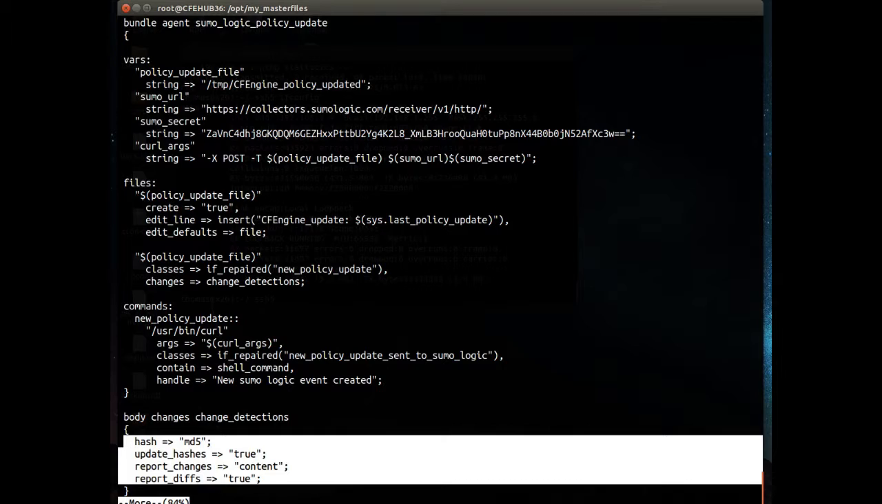If you didn't want the file to deviate and always compare against whatever you define, you can set this to false. Report_changes set to content tells CFEngine to look for changes in the content of the file and ignore other changes, like permissions. The report_diff is a great feature that not only reports the content of a file has changed, but also reports on the actual change that took place. A great feature for compliance-hungry organizations.